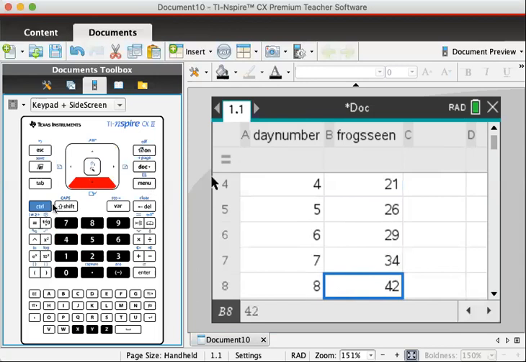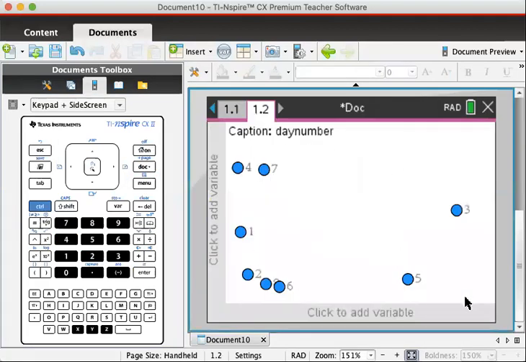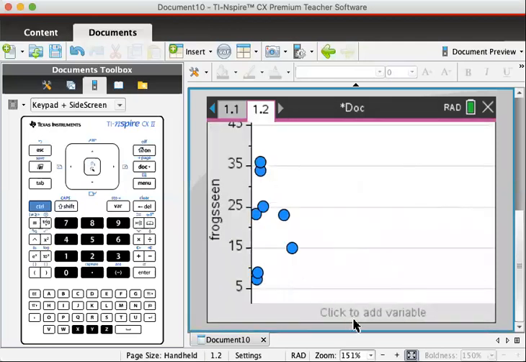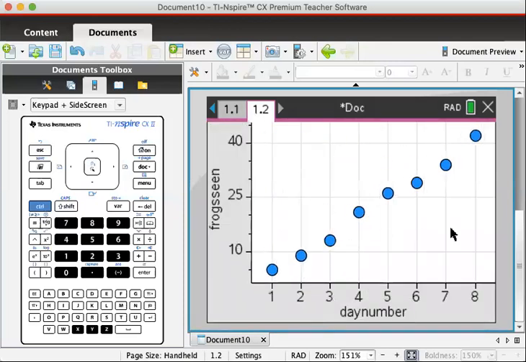To do that, we're going to add a new page. So I'm going to do Control Doc, which adds a page, and I'm going to choose Data and Statistics. And that creates a scatter plot, but it's meaningless right now. The points, we can hover over them and see the data points, but they're not organized based on our X or Y values. So I'm going to click to add a variable for the Y scale. The Y value is going to be the number of frogs seen, and the X value is going to be the day number. And now we have a nice scatter plot, and this data looks pretty linear.